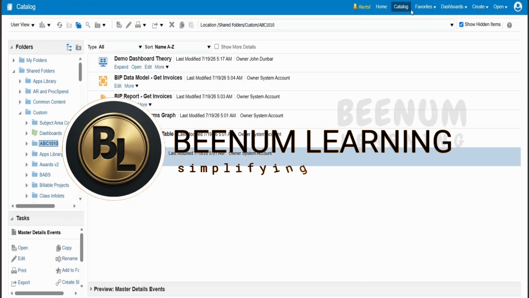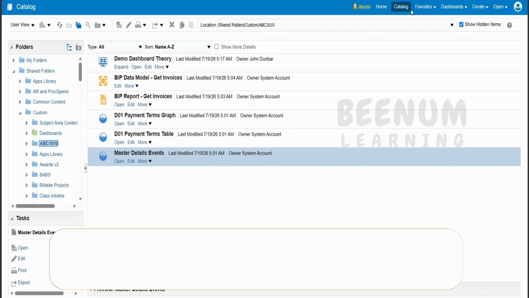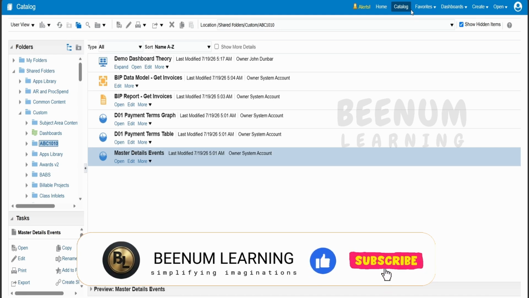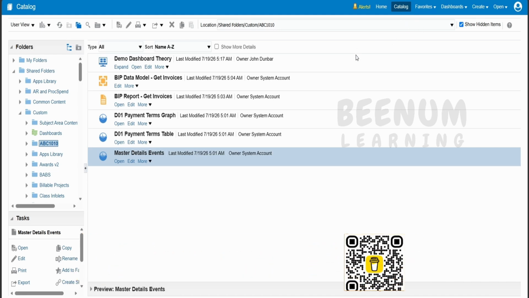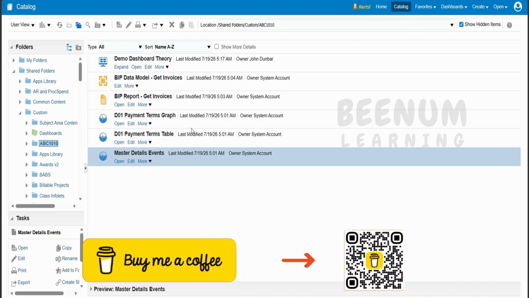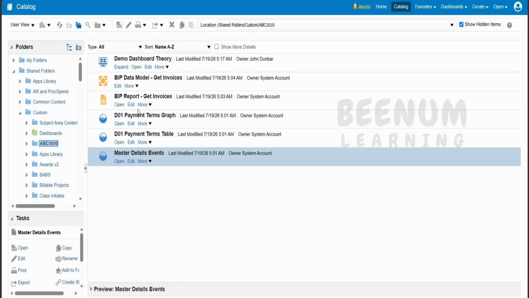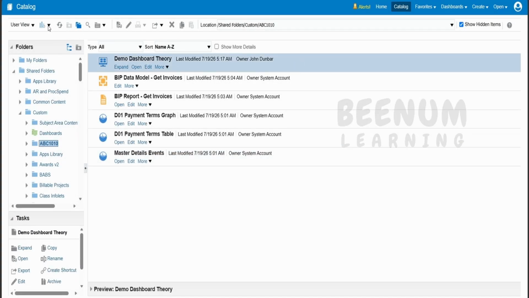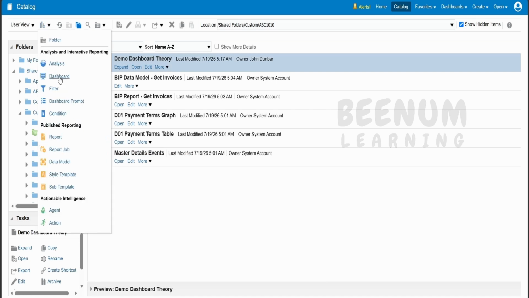In this class, we are going to learn how to build our very first dashboard in OTBI, wherein we will be adding the couple of analyses which we created in our earlier classes. In our previous class, we had seen how we can create the dashboard, that is by clicking on this plus and then selecting the dashboard under the analysis reporting.